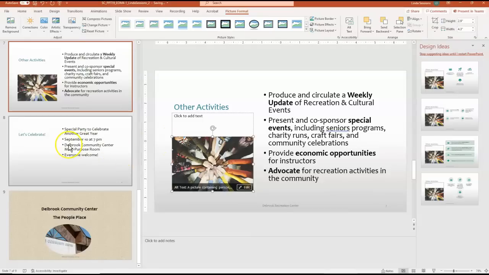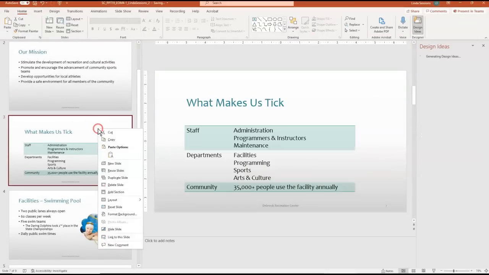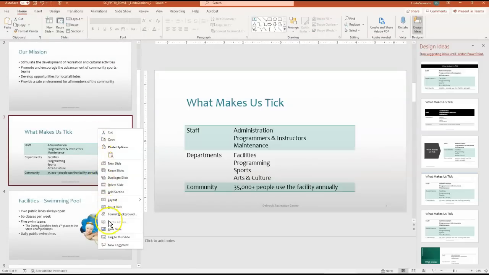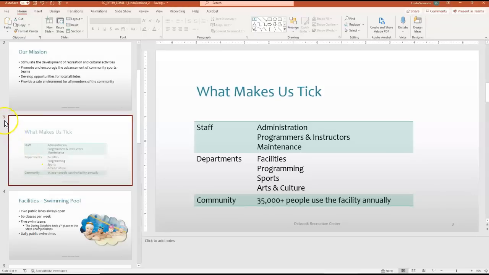I don't want slide 3 to show in my presentation, but I don't want to delete it either. So I'm going to scroll up to slide 3, and I'm going to right click in it, and then I'm going to scroll down here to hide slide. See, we have a slash through our 3. That means that this slide is not going to appear in our presentation. But again, we haven't deleted it, so we can go back and make changes if we want to.